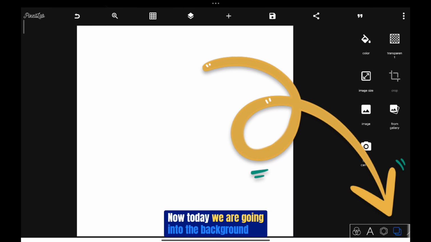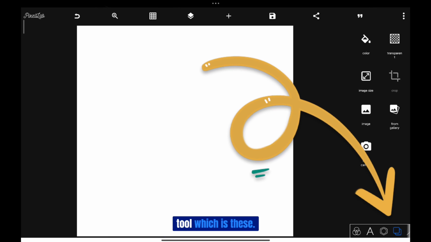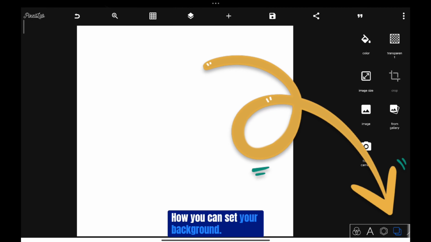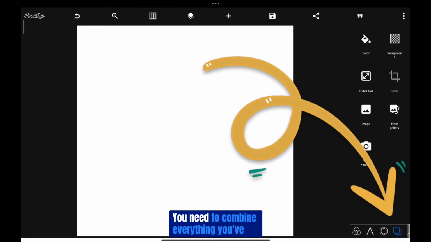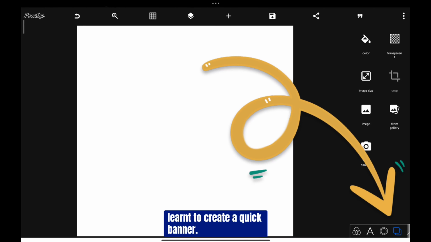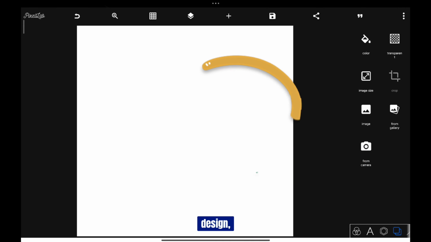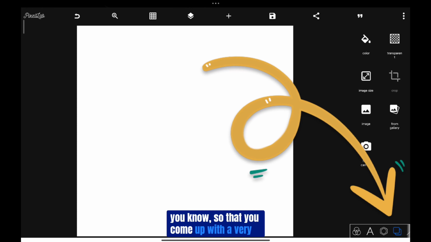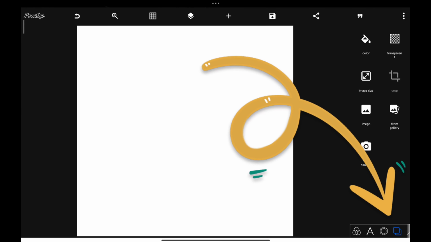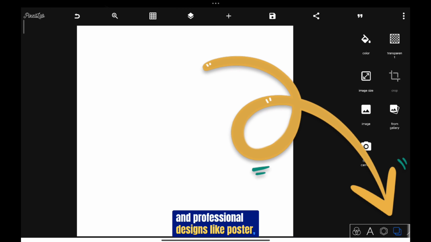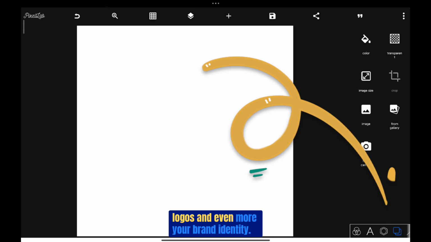Now today we are going into the background tool, which is this. Is that clear? This is how you can set your background. You need to combine everything you've learned to create a quick banner. You can add gradients to your background, mixing different colors together, different designs, so that you come up with very mighty and professional designs like posters, logos, and even more, your brand identity.